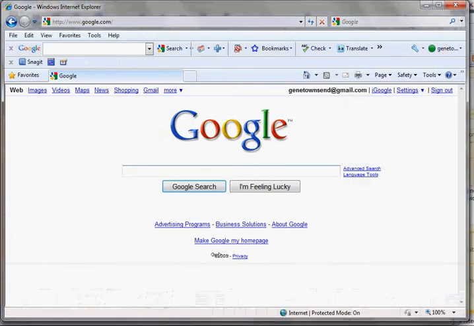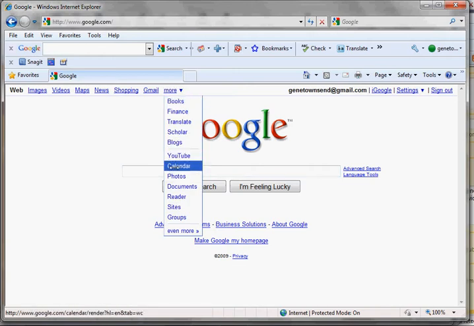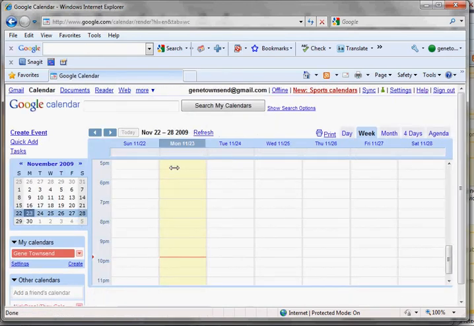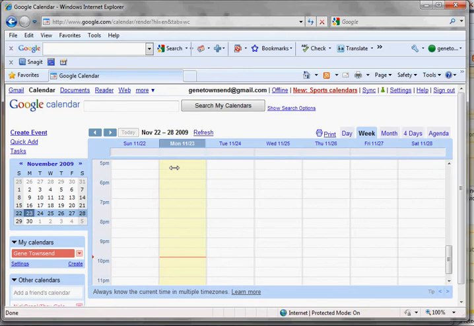Now we're going to go to Google. Now Google has calendar functions. It's built in. It's free. I just go to More. I go to Calendar. Now I've already created a calendar and anybody can do this. Again, it's free. Just do that and make sure that the calendar you've created is made public.